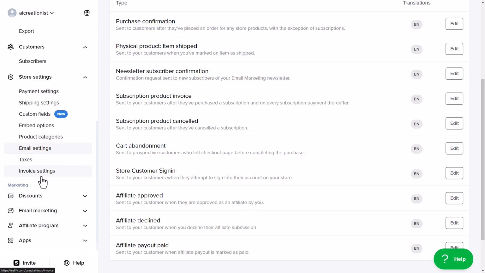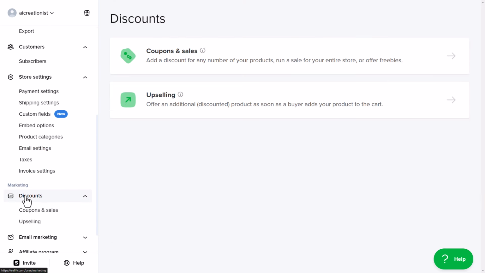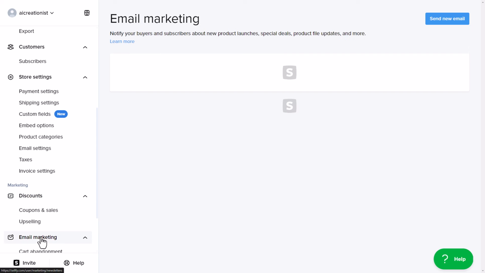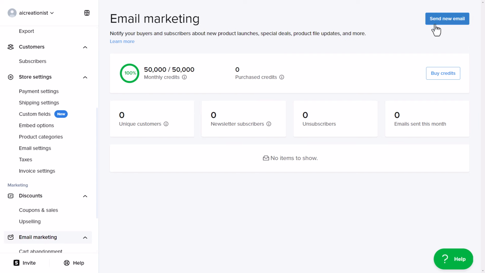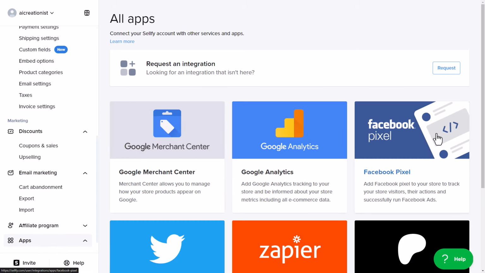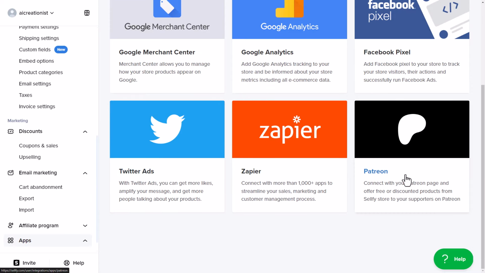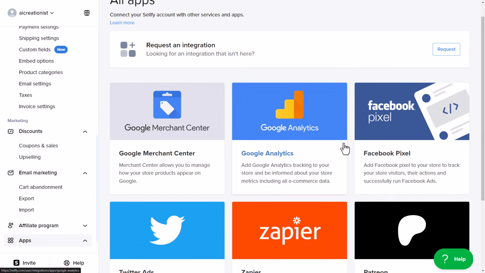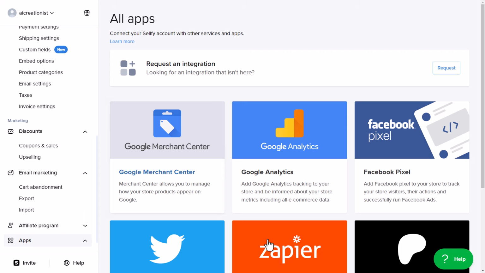Things like invoice settings. And under marketing, you get a whole bunch of sections here like applying discounts and sending email marketing. You can send out new emails to your subscribers, which you can see Sellfy handles all of that. And then even under apps, you've got these little integrations which allow you to automate and take a little bit more control over your store in general.